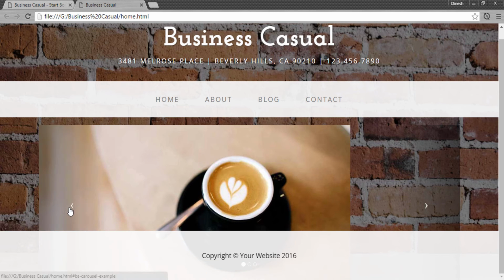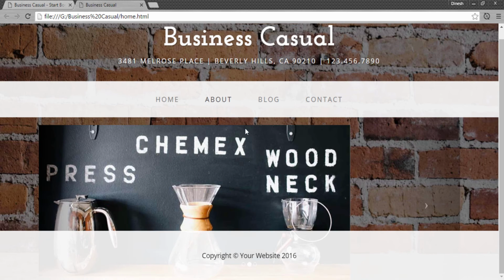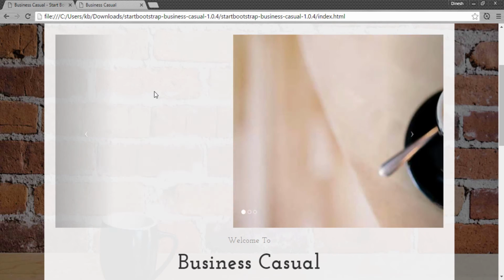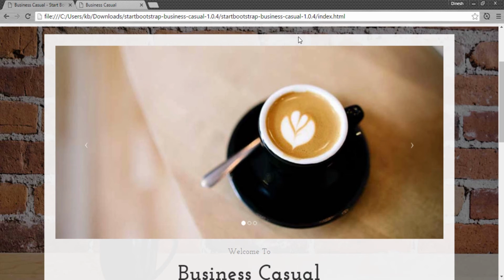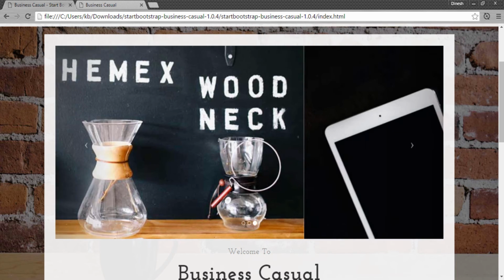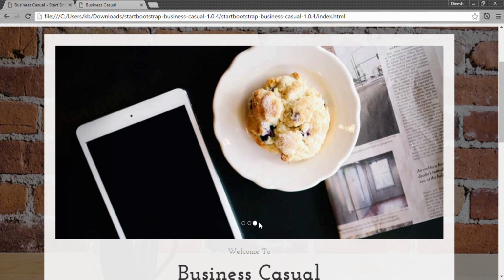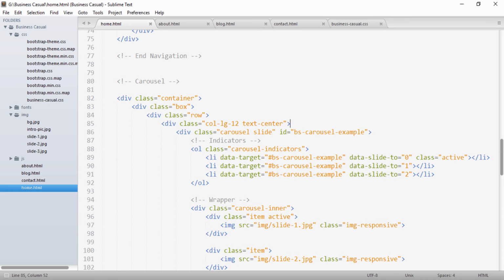So you can see the image, but we need to modify some CSS so that it looks something like this. So we have to provide a box around this, and we have to make sure this image is covering the carousel and these indicators are visible. So let's go to our editor and see how we can proceed with those changes.